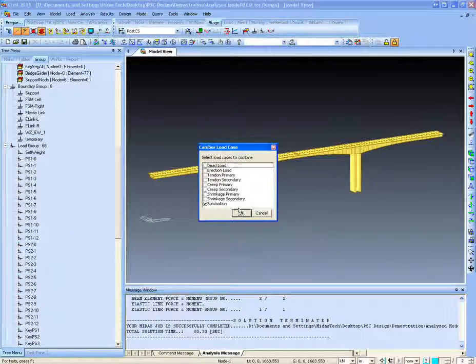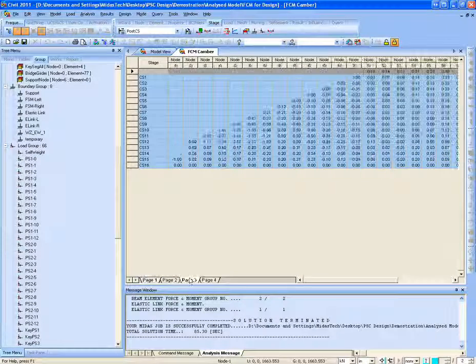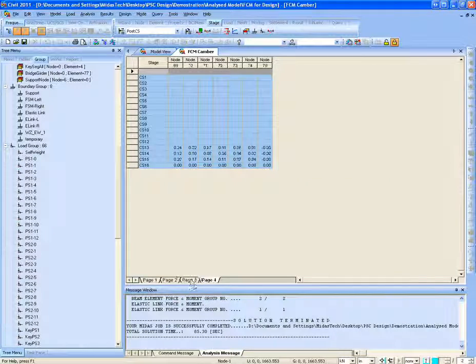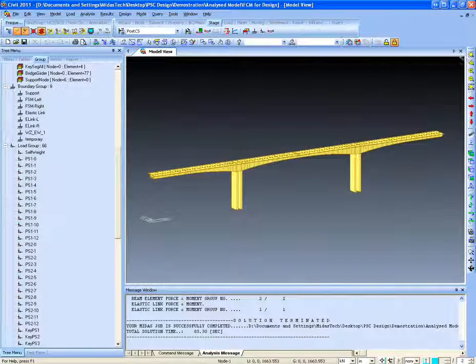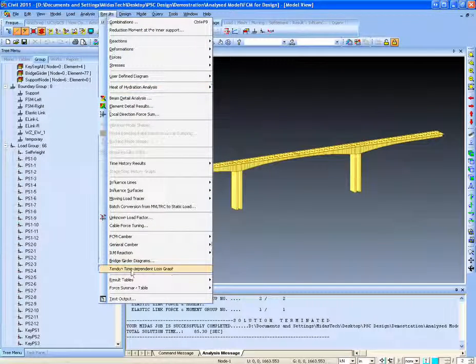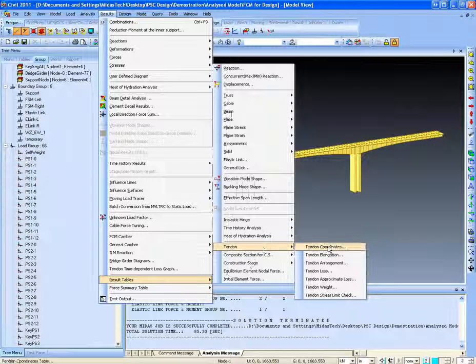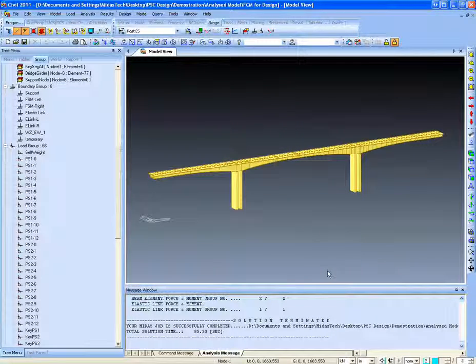And also the table for the FCM camber can be generated. So this is the camber that is to be provided to different nodes, and at the end of the construction stage the user will obtain a straight profile of the bridge. Also, the results related to tendon, such as the tendon loss table, can be generated.